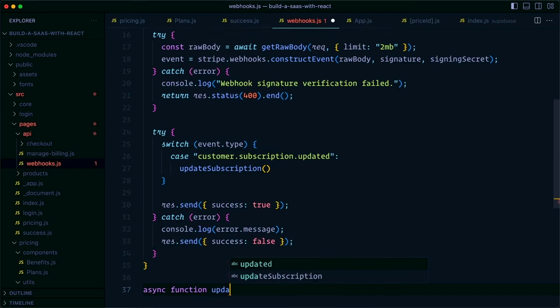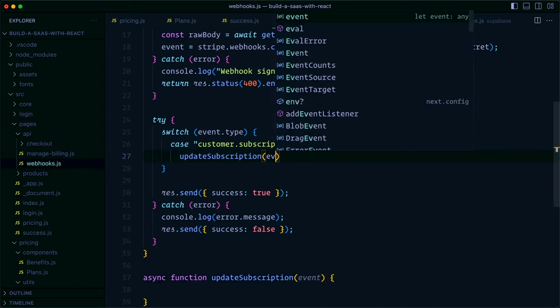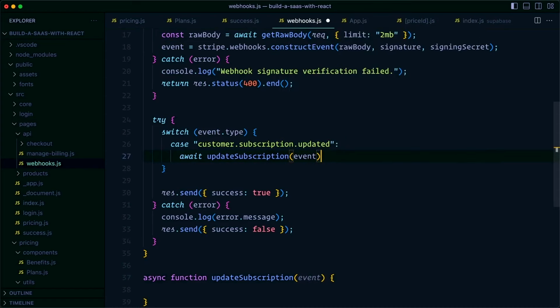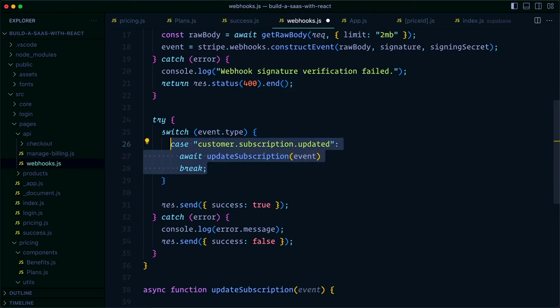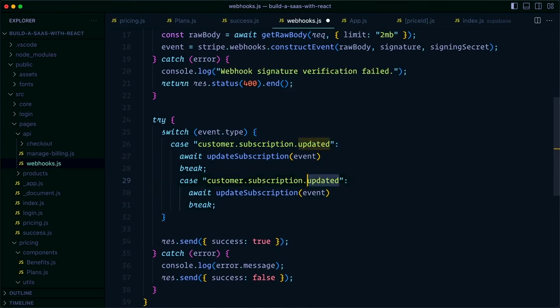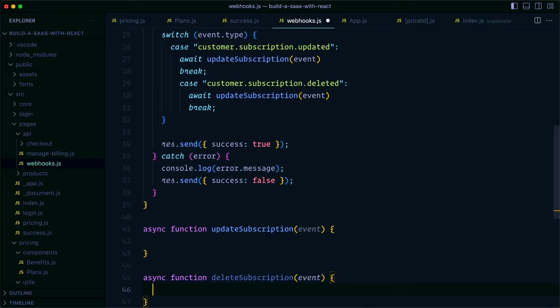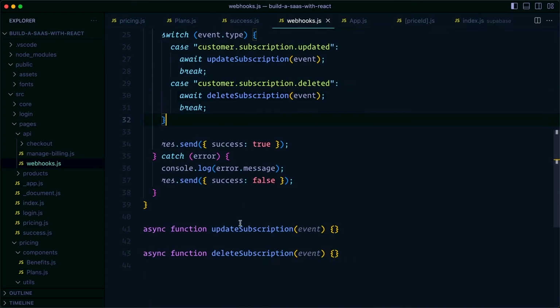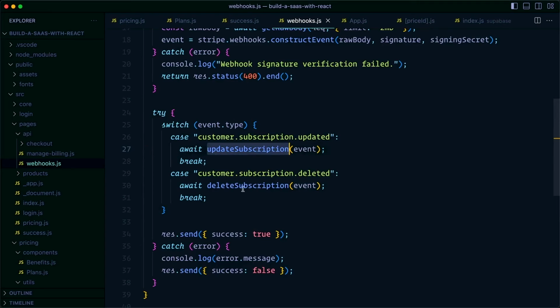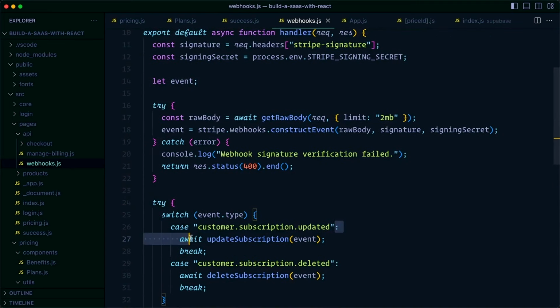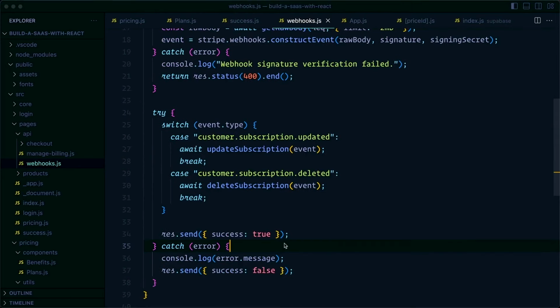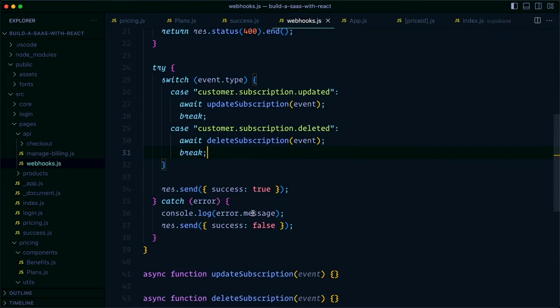Async function update subscription, and it's going to receive the event object. So we'll pass event to it and await update subscription. We'll make sure to break if this case is met. We'll add another case for customer subscription deleted. And this is where we're going to call, instead of update subscription, we're going to call delete subscription. We'll pass in the same event, make sure we call the correct function, and in the next step we'll take care of actually completing this function whenever we have a new or updated subscription. Now we can move on to adding functionality to our update subscription function.